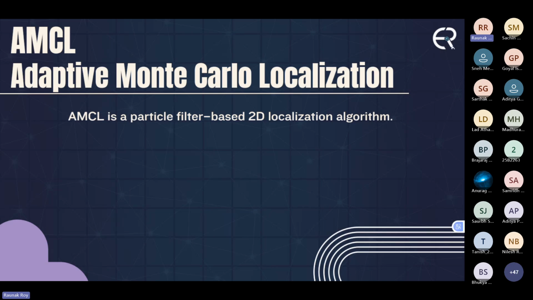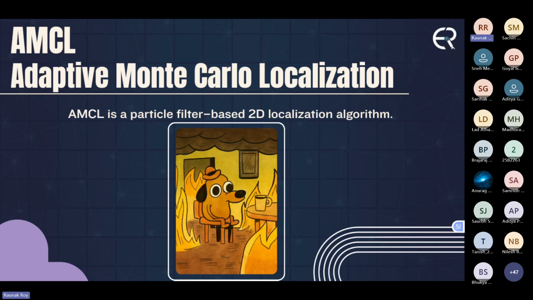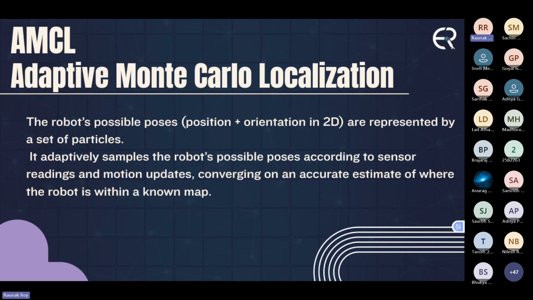AMCL stands for Adaptive Monte Carlo Localization. It is a particle filter-based 2D localization algorithm. It sounds pretty complex, but it's actually much simpler. It calculates all possible poses of the bot as a set of particles. It then continuously takes sensor data and motion updates from the bot in order to eliminate incorrect guesses, ultimately converging on an accurate estimate of where the robot is in the map.